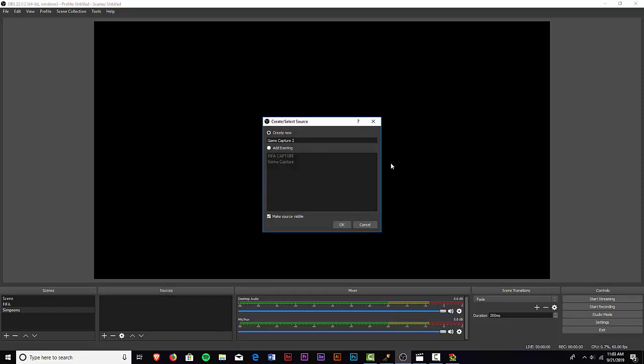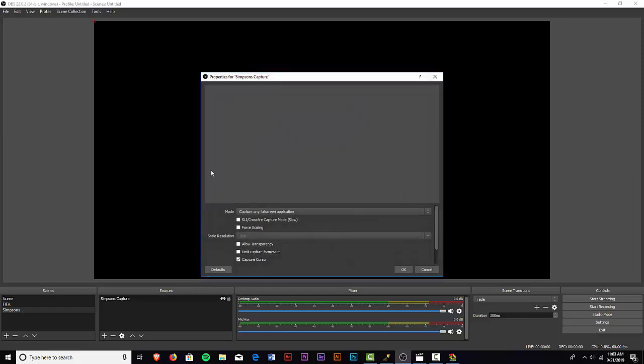And we're going to go ahead and name it. Of course, you can name it what you want, but in this case we're going to be naming it Simpsons Capture. And of course, we're going to get this new window where it gives you all these options. Most of these don't really matter.